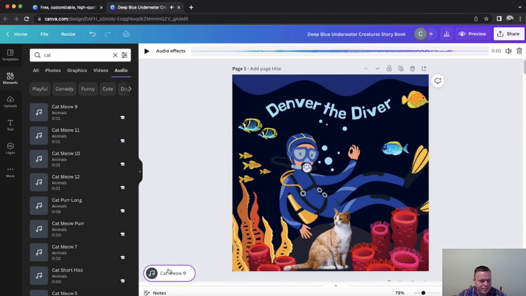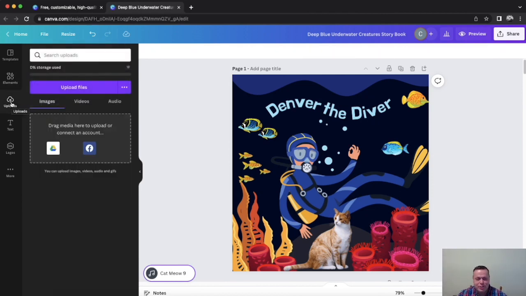That's great. All right, so the next thing you can do is you can upload your own images, videos, or audio. I love that you can do this. The other thing is that you can use Google Drive or Dropbox, Facebook, or Instagram and connect all of these on any of these platforms here.